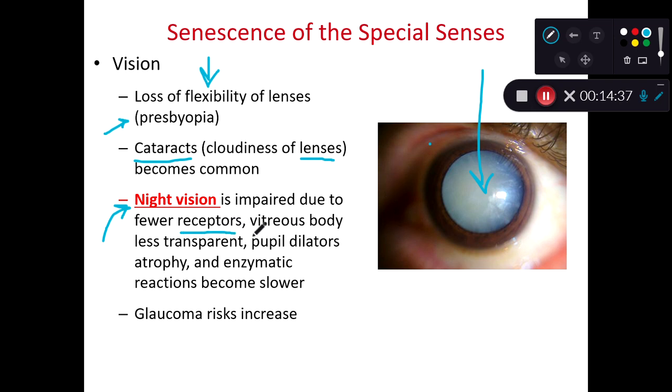And also, the vitreous humor, the vitreous body in the back of our eye, becomes less transparent. So in low light environments we have a harder time seeing. We need to have brighter lights in order to see. Also, the pupil dilators start to atrophy. This means that it's harder for us to open up our pupil and let more light in.